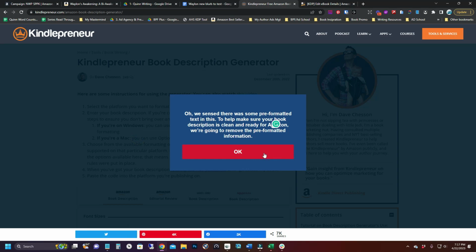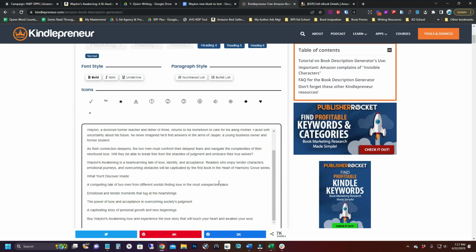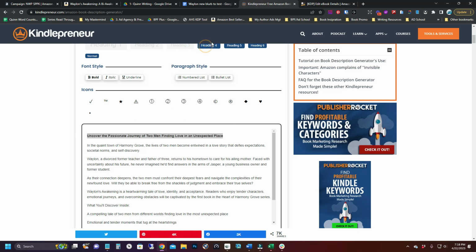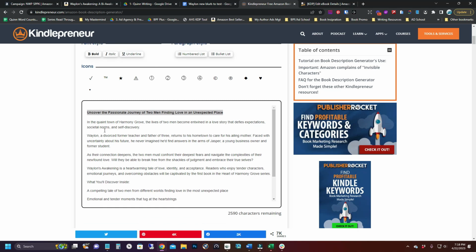It's going to say, hey, there's some free formatted text, which we know. So just click OK. And then I'm going to start at the very top, and I'm going to format this how I want it to display. So the top line, what we call our hook, I want that to display as a heading 4. That is the largest heading level that Amazon allows. Then I'm going to make sure that this all looks good.